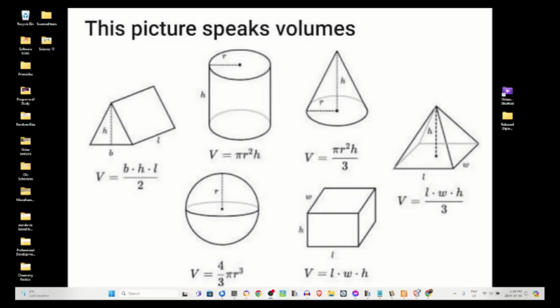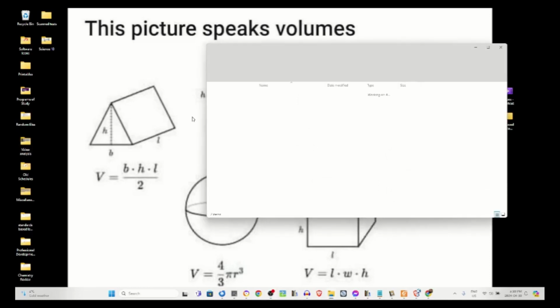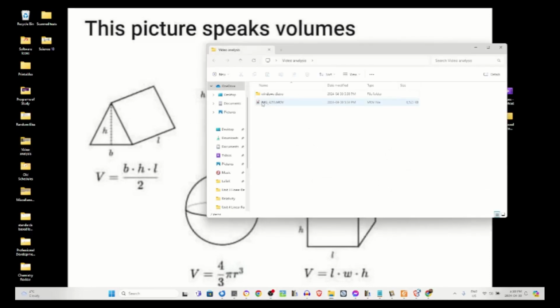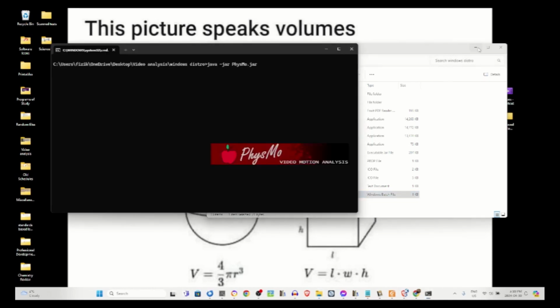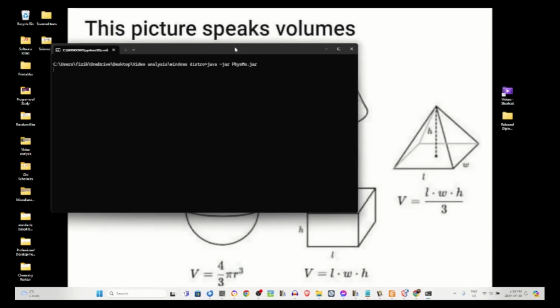Hello and welcome to the first part of the video here, explaining how to do video analysis with PhysMo for our labs. This file here is the video we want to analyze. I'm going to go into the distro. I'm working under Windows, so the run physmowin.bat is the file I want. It runs the batch file that launches the software.